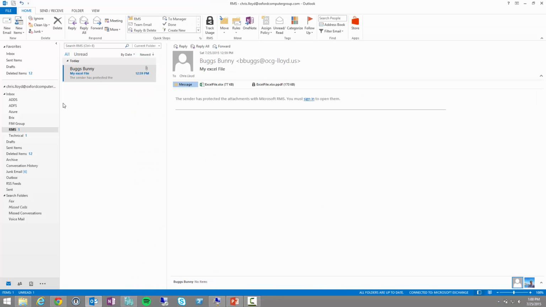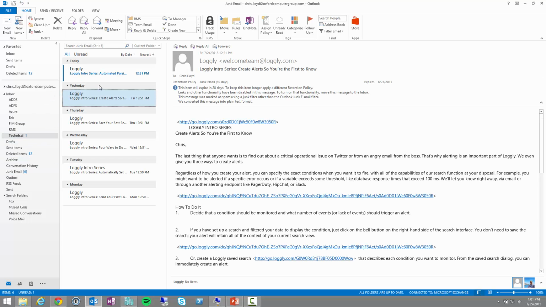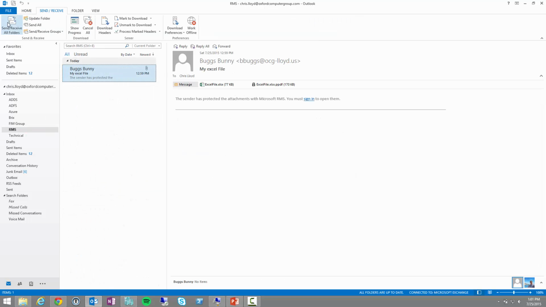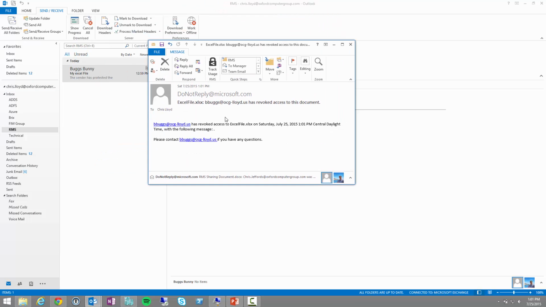I'll go back to my item here, and I should get an email back from Bugs Bunny or the RMS. It should be from the RMS service. Hopefully it doesn't go into my junk folder. It didn't. Okay. While that's happening, oh, I think it went to my inbox. Okay. So it says Bugs Bunny's revoked access to this document. You could have adjusted the text here, but it also allows you to contact Bugs Bunny if you have any questions as to why you revoked your document.